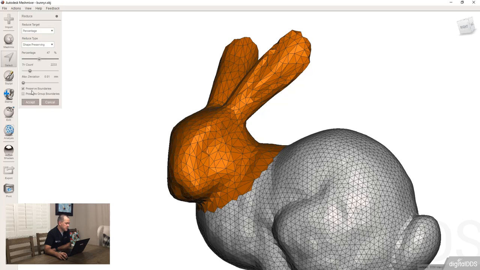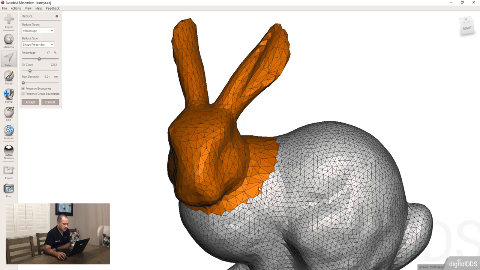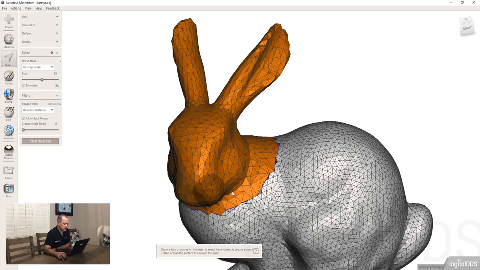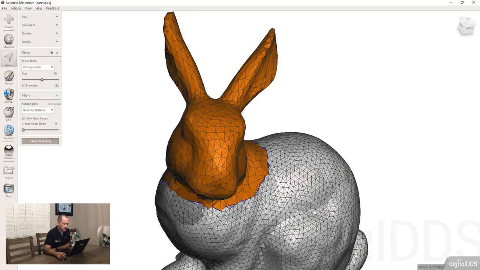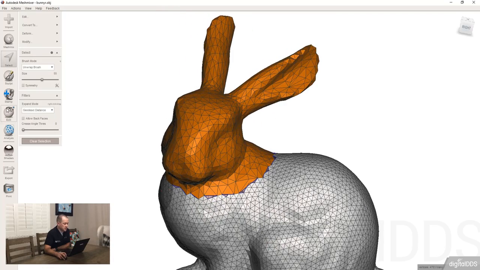These ones down here at the bottom, preserve boundary and preserve group boundary, have to do with this area right here. So normally you'll want to leave that checked, because if you uncheck this and you hit accept, notice what it's done is that there's a lot of holes all the way around. That's going to be a mess, so just leave that one checked.